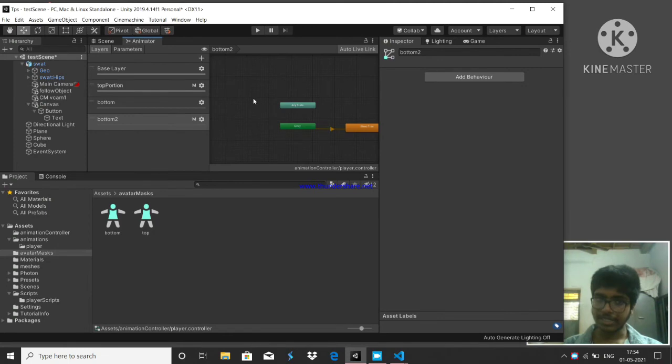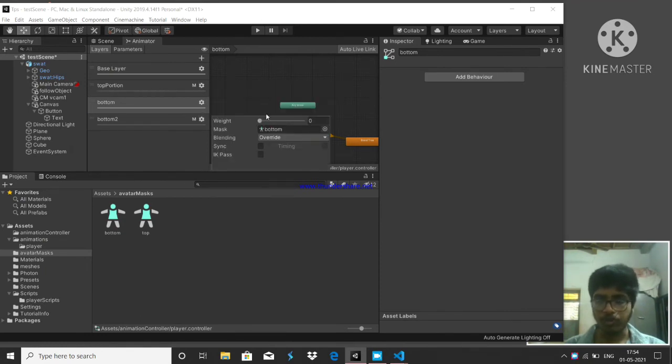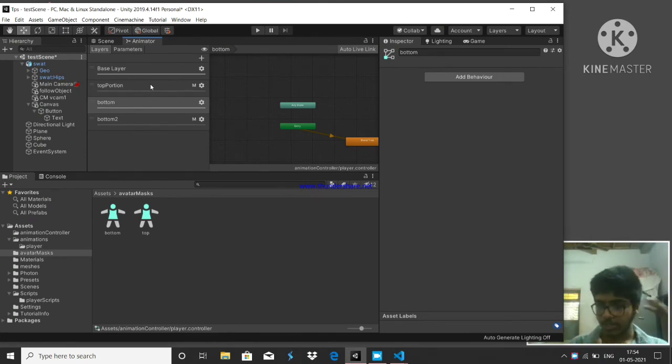So what does it signify? Initially our bottom layer will have a weight of 1, right? So it will play the normal animation. When I hit play, not when I hit fire, what will happen is that our bottom portion, which is the normal animation, will become 0 completely, and the top portion will become 1, and bottom 2 will become 1. What is the meaning of that? Ultimately the top portion will control the top and the bottom portion will control the bottom. So everyone is happy, right? I hope you guys are getting this thing.